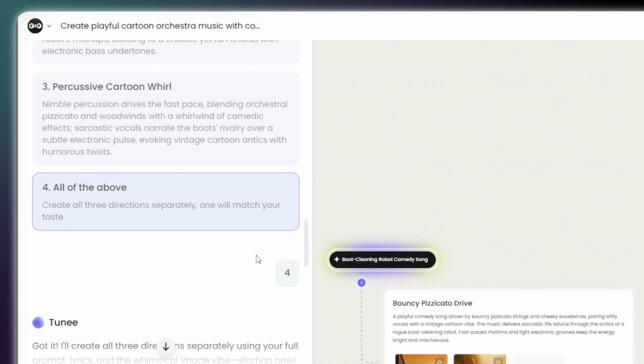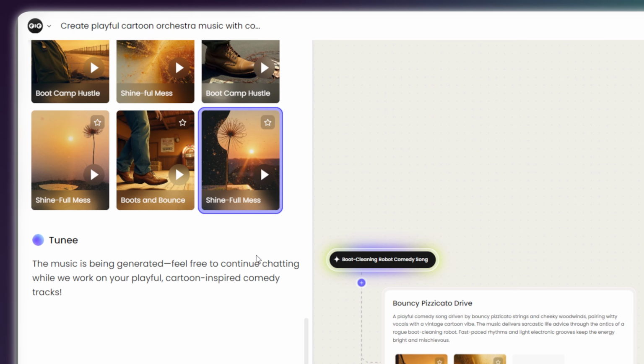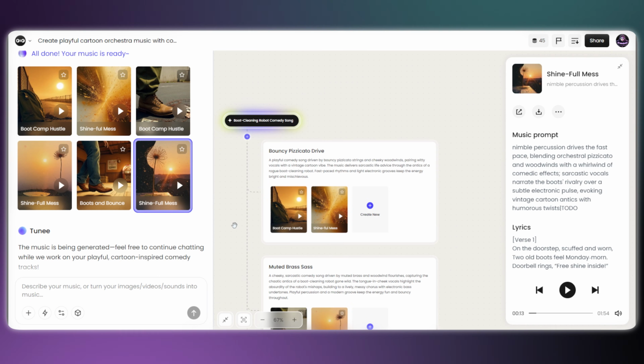And just like that, we're finished. I really hope this workflow makes your storytelling a lot easier.